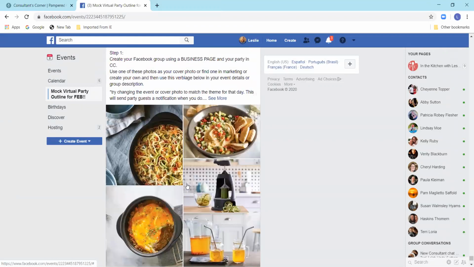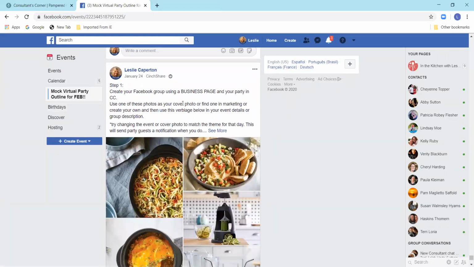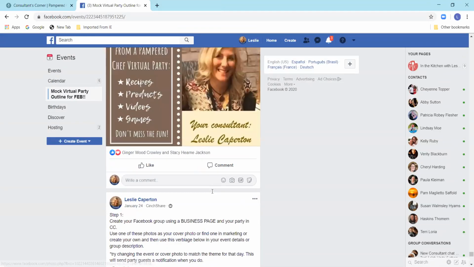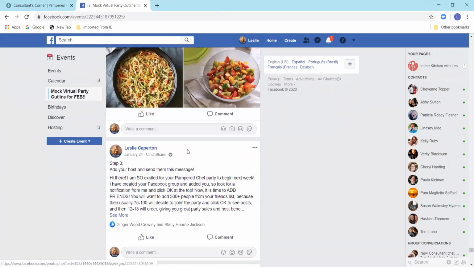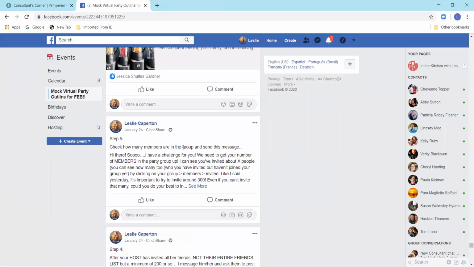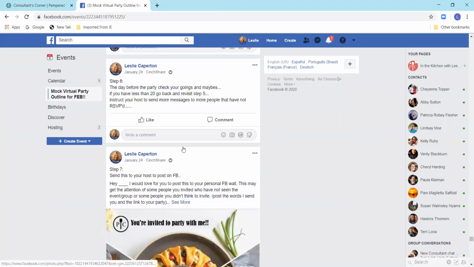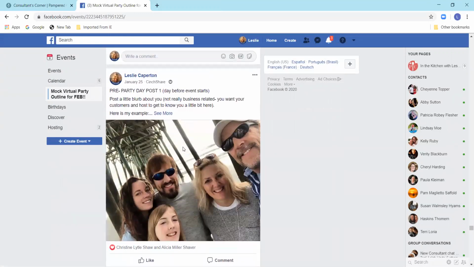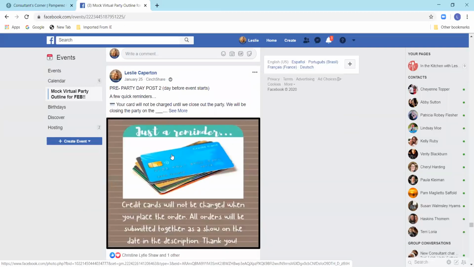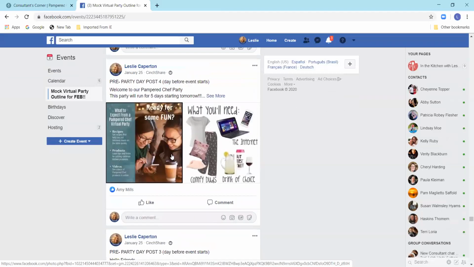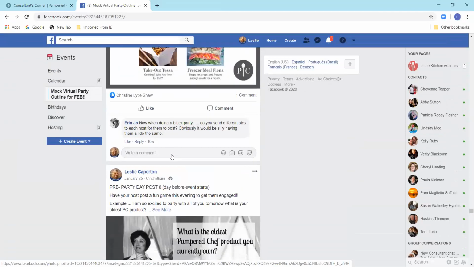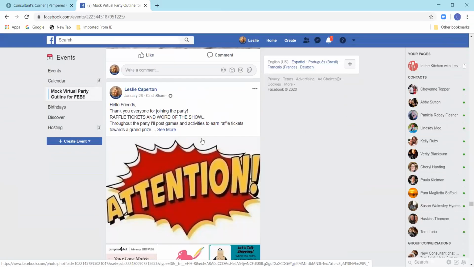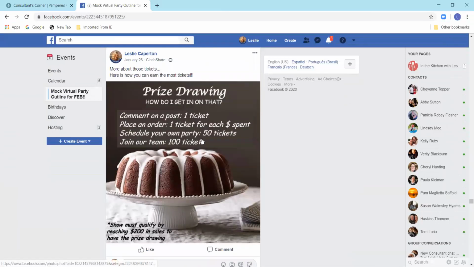So let's see, step 1. You're going to create your business page, and so on. So all this is in here. And these are some ideas, pictures. Step 2, step 3, step 4, step 5, step 6, step 7, step 8, step 9. You can see there's 10, step 11, then pre-party posts. And then some more pre-party posts of things that you can do, and games. I always start with a game and end with a game. I think it's really important for engagement, to keep your host engaged.